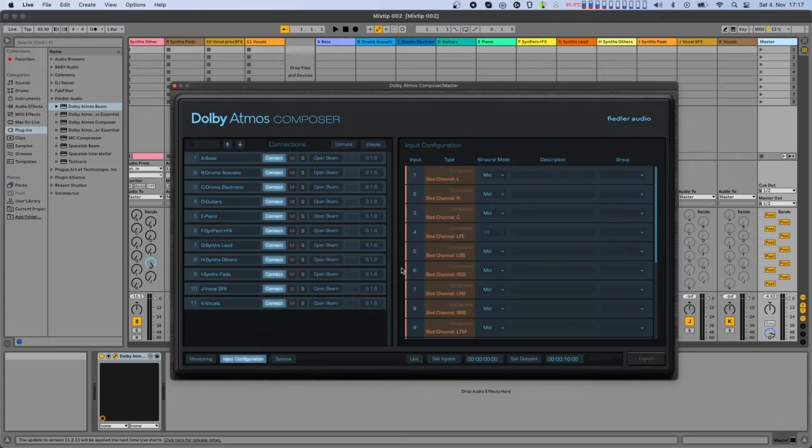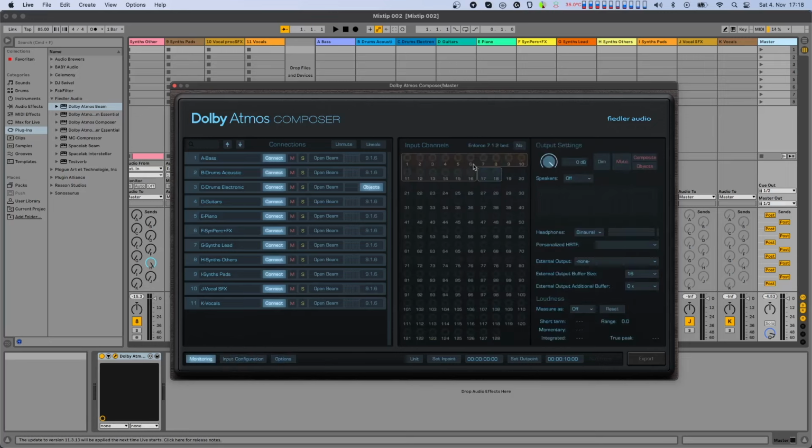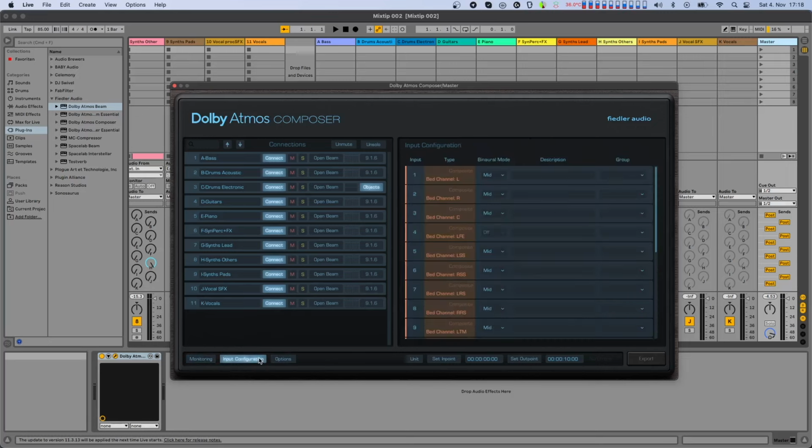Let's first convert the electronic drums to dynamic objects. Doing that conversion does not change the panning at all. Both channels of this track are still in the same place where we panned it to. But now two extra channels have been reserved in Atmos for the electronic drums, which now also appear in the list on the Input Configuration tab.